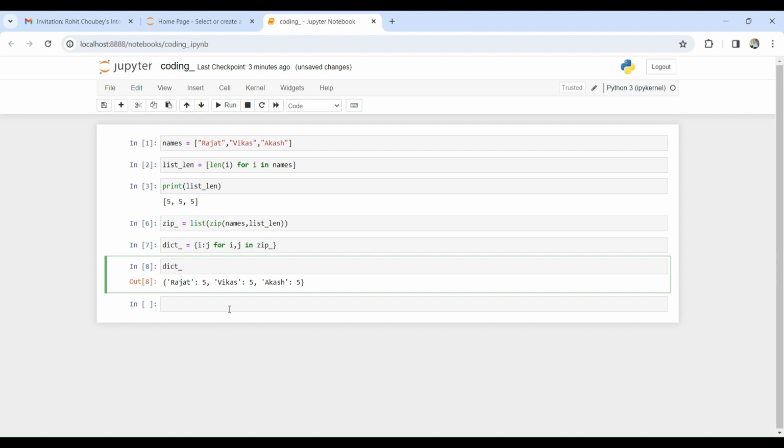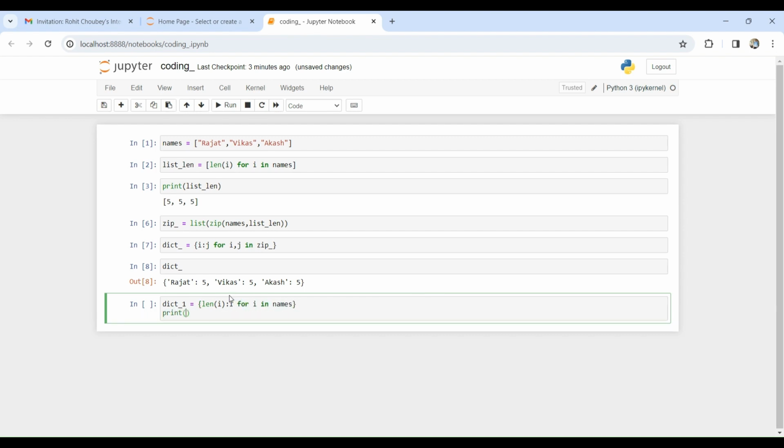What I can do is I can simply use dictionary comprehension, and we can skip some lines of code for this. So let's see how we can do that. Create another variable for saving a dictionary. Say dict1, and inside this I'll use len(i): i for i in names. I'll print this. So now we'll have exactly the same thing.